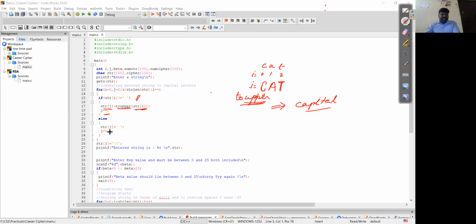Right? Otherwise, it is going to be skipped. If it is already in capital letters, then it is going to be skipped. This is to be continued till it reaches the null value, till the end of the string. After that, whatever string has been converted is going to be displayed in the form of capital letters. Is it clear so far what I am trying to explain? Can you understand the logic?